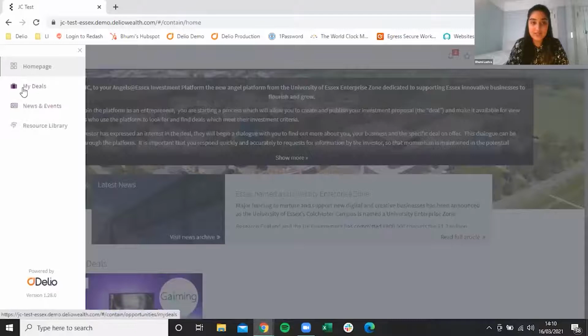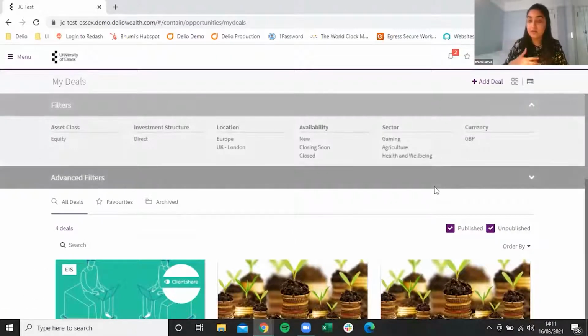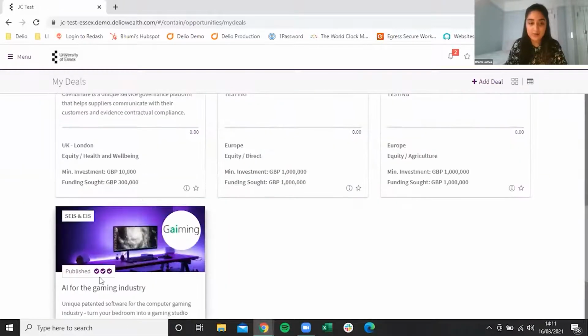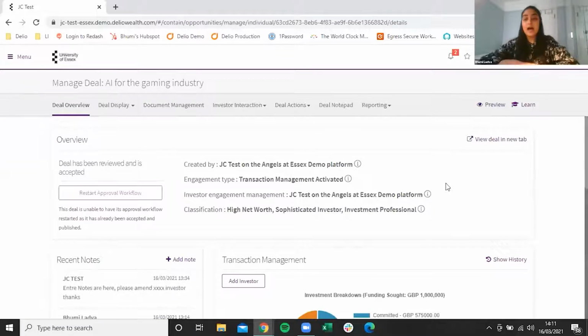And as I mentioned, I can go into my deals and see the deals that I want to be publishing to University of Essex for approval. I'm just going to click into this one. Just a quick step back, in order for your deal to be published on the University of Essex platform, it will need to go through an approval process.